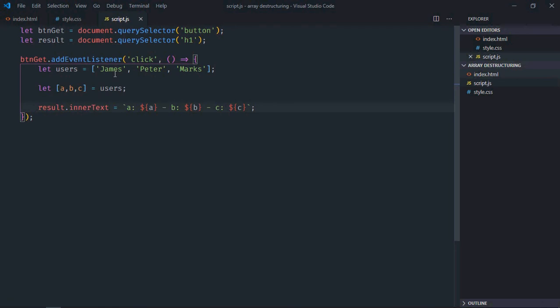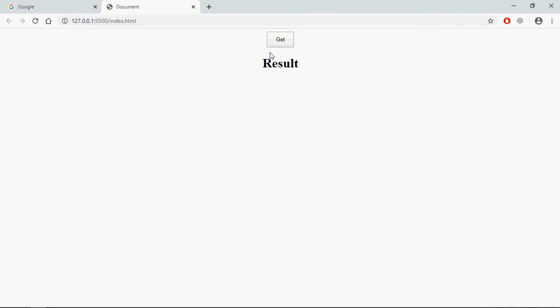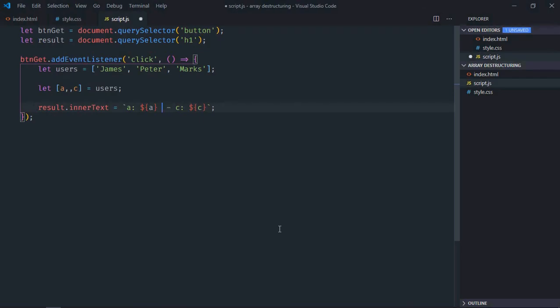Now in case you want only James and Marks, you don't want Peter, in that scenario you can just simply remove this B part and leave it empty like this. Okay, now we'll get only A value and C value. A will be James, C will be Marks. So we don't have here B. Let's remove it, save it, go to browser, click, and this is the output. Let's restore it.